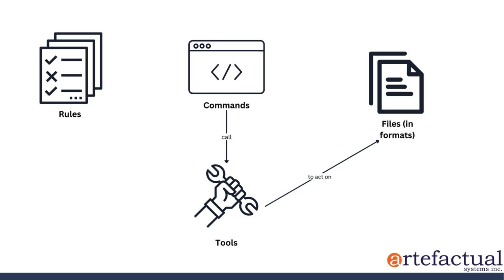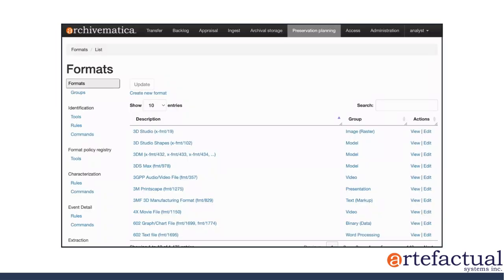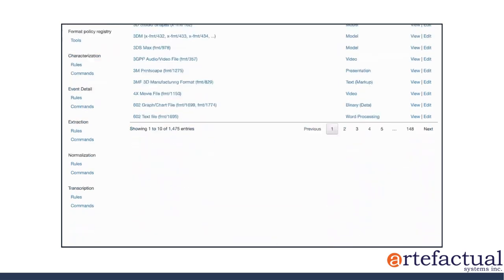Format policy rules, in turn, associate commands with files in particular formats. So, for example, for normalization, you might have a rule that tells Archivematica to run a particular command to normalize if a file is in the format TIFF. It's a little too much detail for an orientation video like this to explain the full range of options for configuring commands and rules, but let's take a quick look at one example.